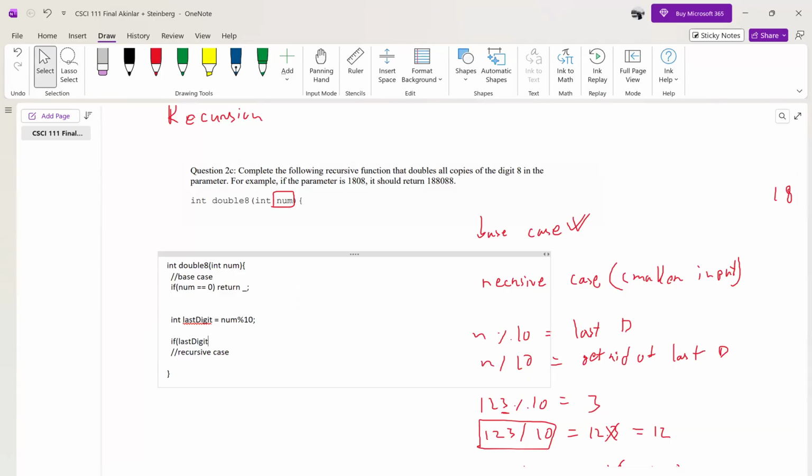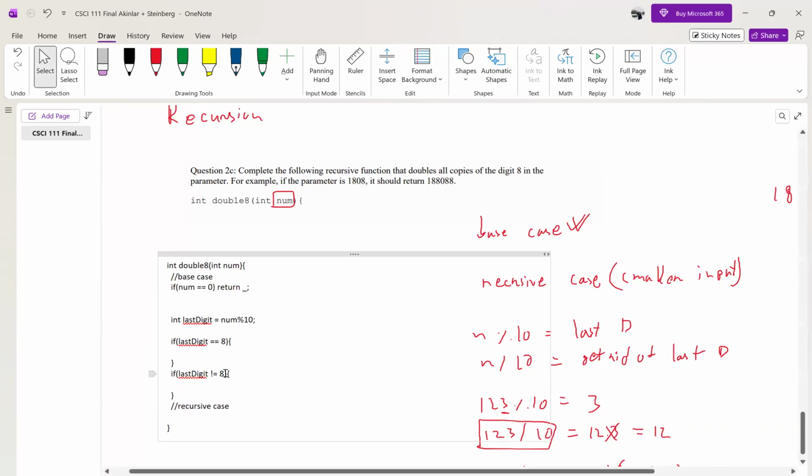And then I have two cases, right? If last digit equal to 8, do something. And if last digit not equal to 8, do something else. That's the two cases. Couldn't it be an else? Yeah, if else, that's okay. Both work. I'm just making sure you guys understand what's going on. If it's equal to 8, then we do this portion. If it's not, then we do the else portion. So the else portion is easier. Let's write that down quickly.